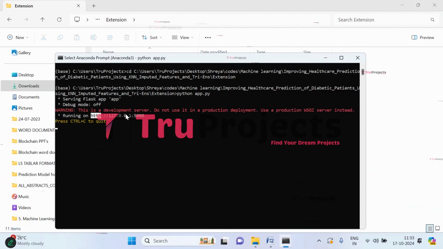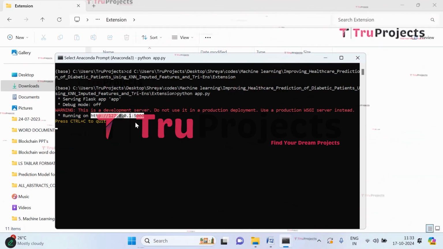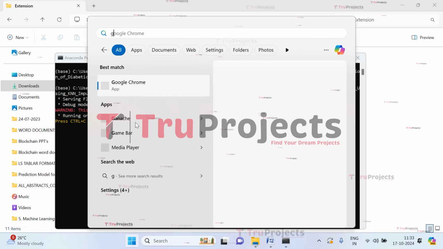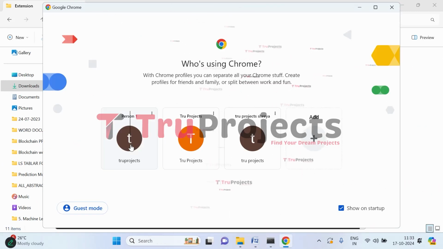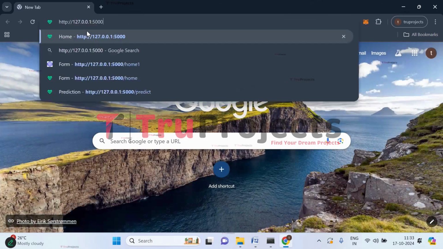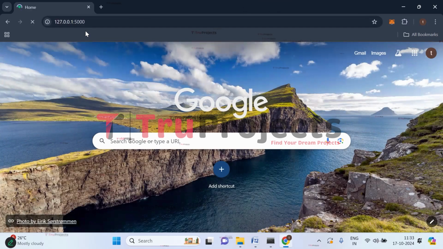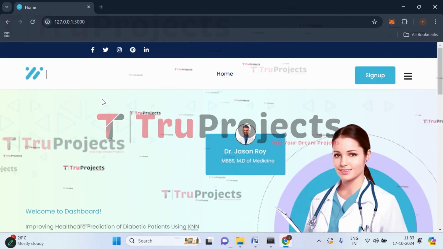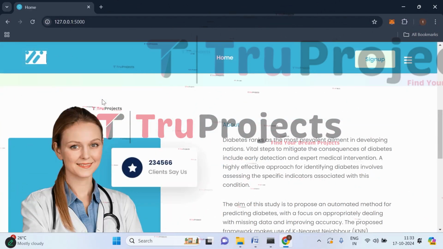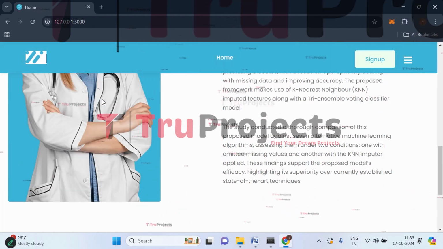Now we have to copy this local link provided by the Flask framework and paste it into any web browser. So I'm copying the link. I prefer Google Chrome, so I will paste it in that. Paste the link here and, at the end, click on enter. This is the web page of the project, which is displayed in the browser.